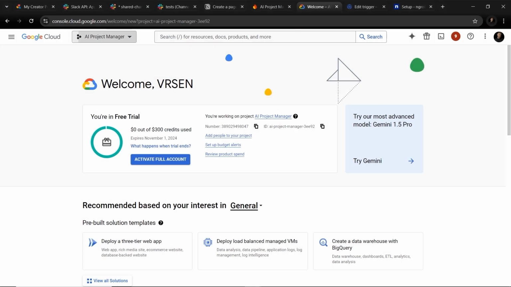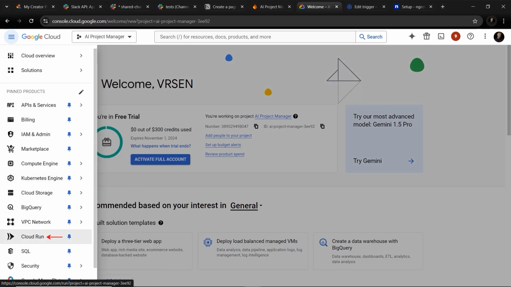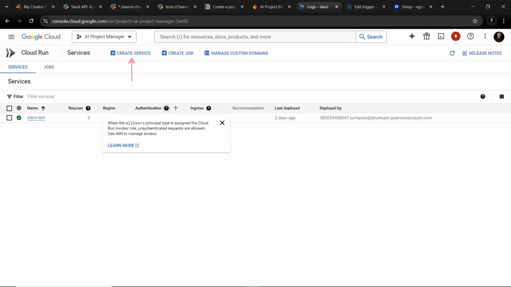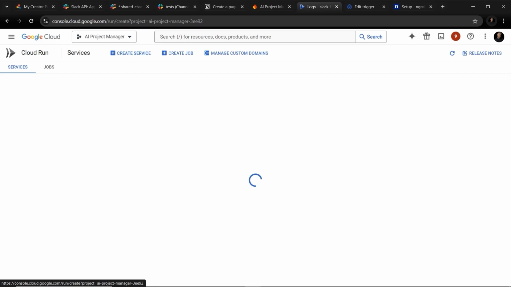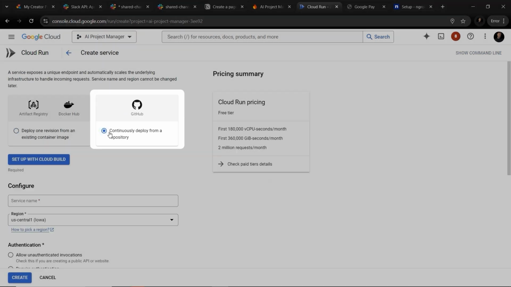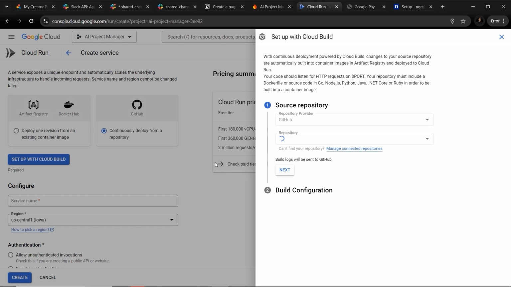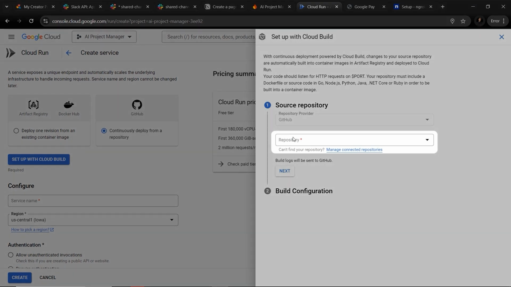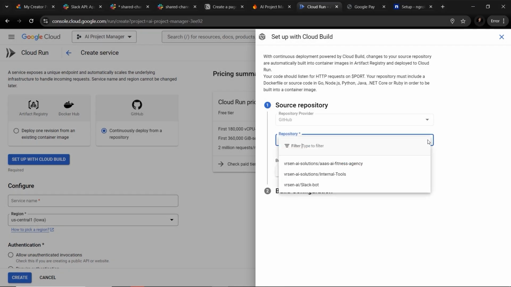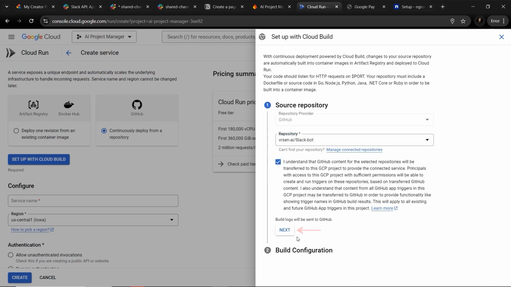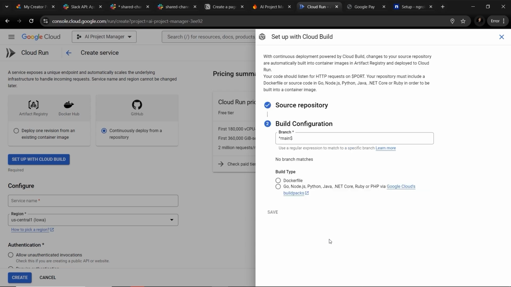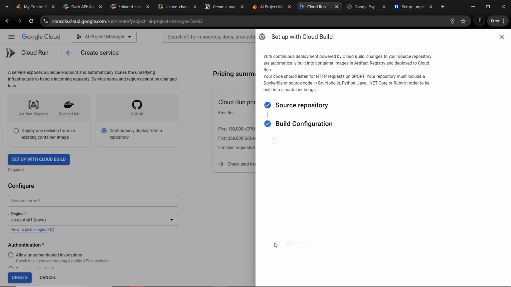So go to Google Cloud and select the same project which you used to create your Firebase account. And then here under Cloud Run, you can actually connect to your GitHub repository and completely automate the deployments, which is extremely convenient because anytime you push the code into the main branch, it will be automatically updated in the cloud and the changes will be reflected in your Slack bot. So let's select our repository, click Next, then select the branch, build type you should set to Dockerfile and click Save.